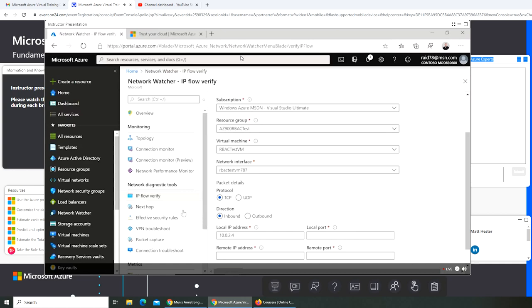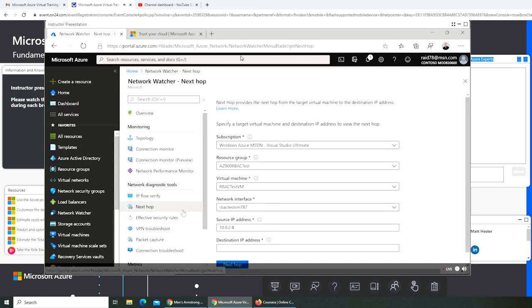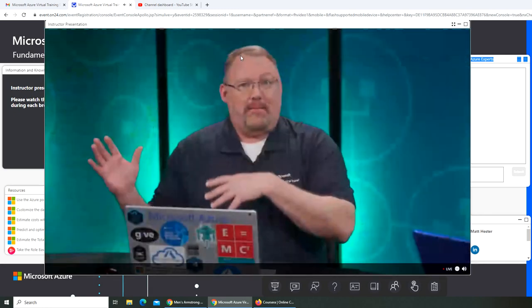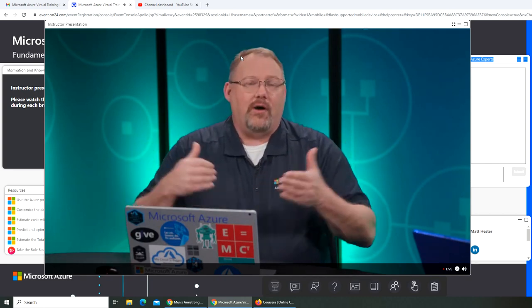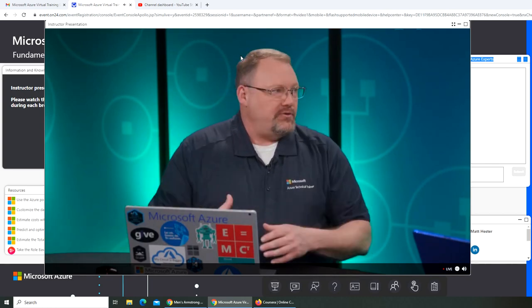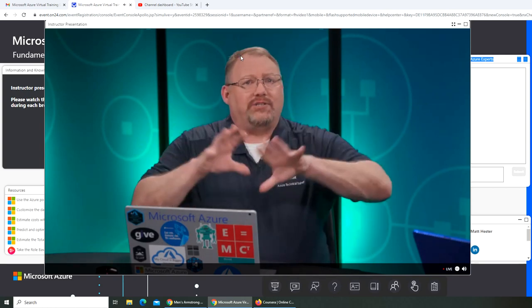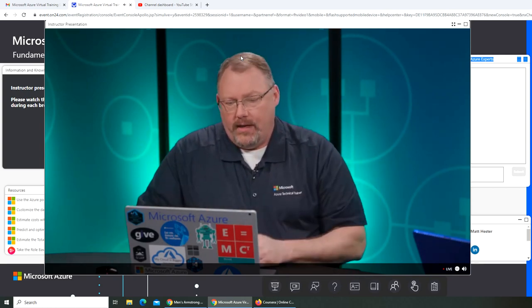And the other one we have is called NextHop. This is the equivalent of Traceroute that we have inside of Azure as well. So folks, I don't know if this is on AZ-900, I do know it's on every other exam after that, but when you start working with network security groups, you have to know how to troubleshoot them. Network Watcher is one of those tools, and it does a whole lot else. I just showed you some of my favorite things that are going to really help you get through that.